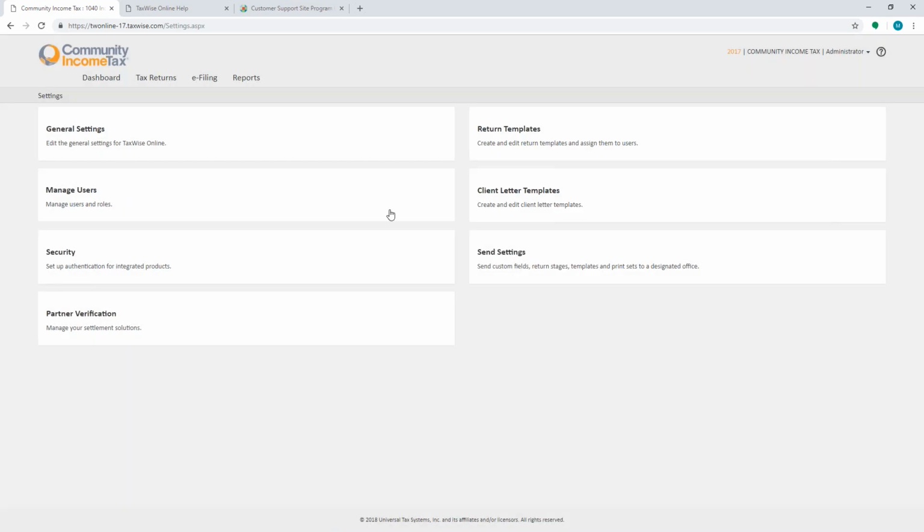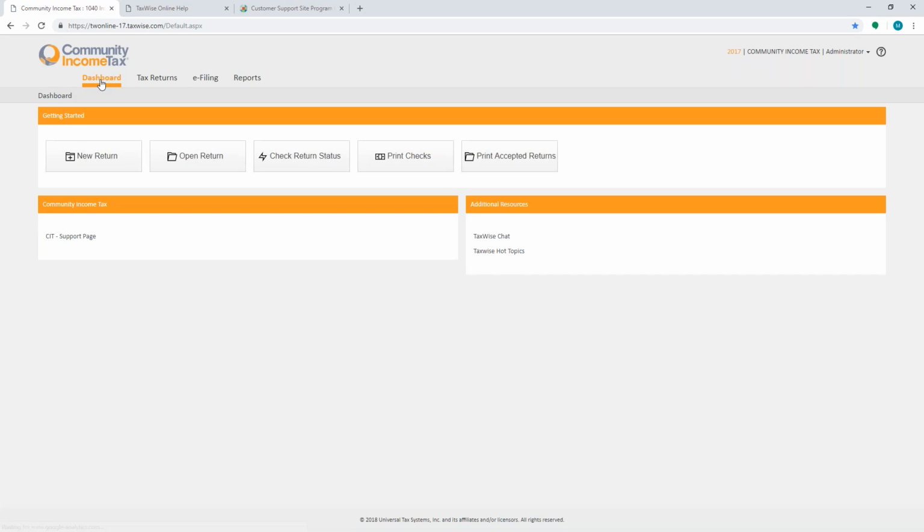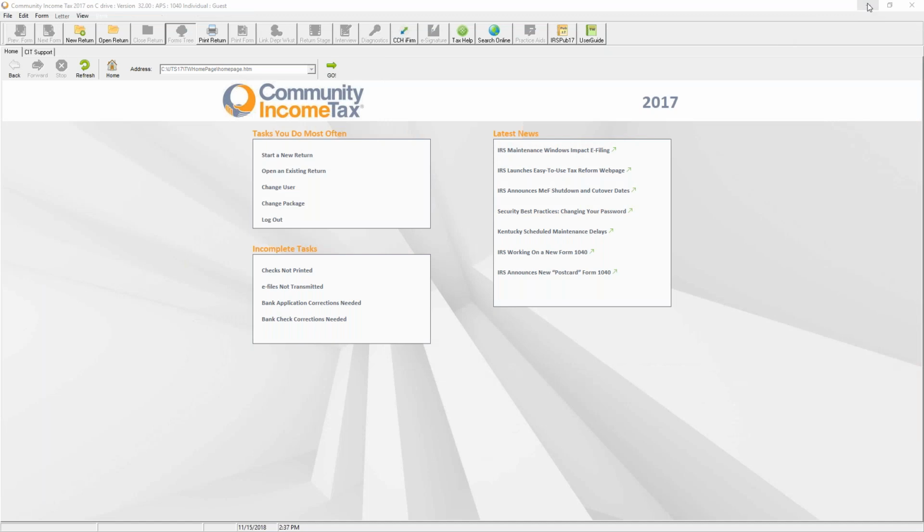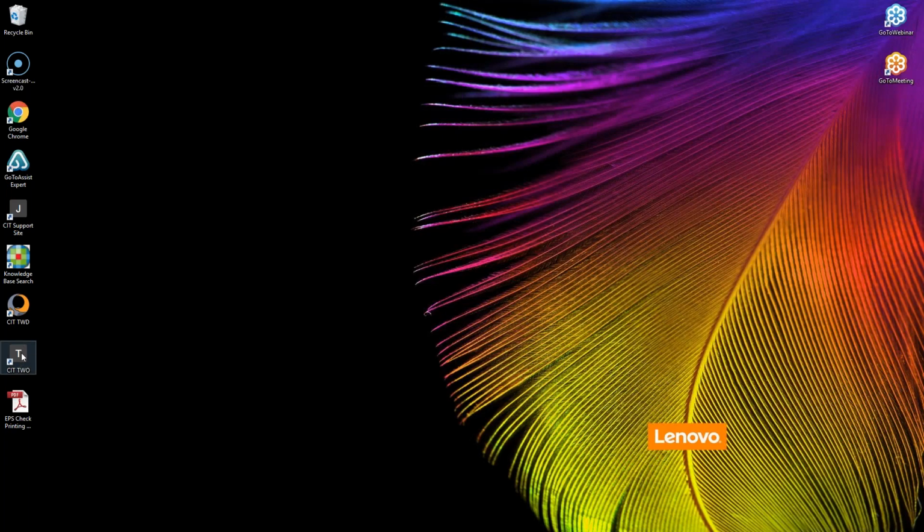Only other thing that you may want to do is when you first initially come in here, bookmark the website so that you can easily access it. Also go to your three little dots and select more tools and select create shortcut. So that way it does create the shortcut for the online version. And all you've got to do is double click it and it will take you directly to log into the software. So you don't have to worry about finding it anywhere.